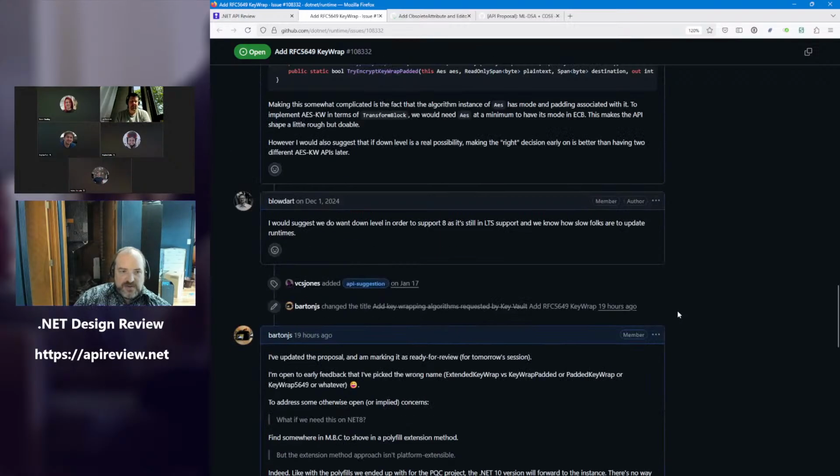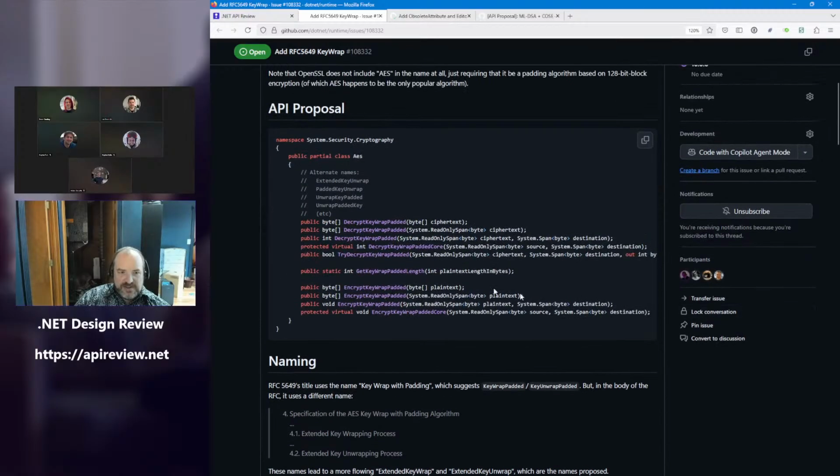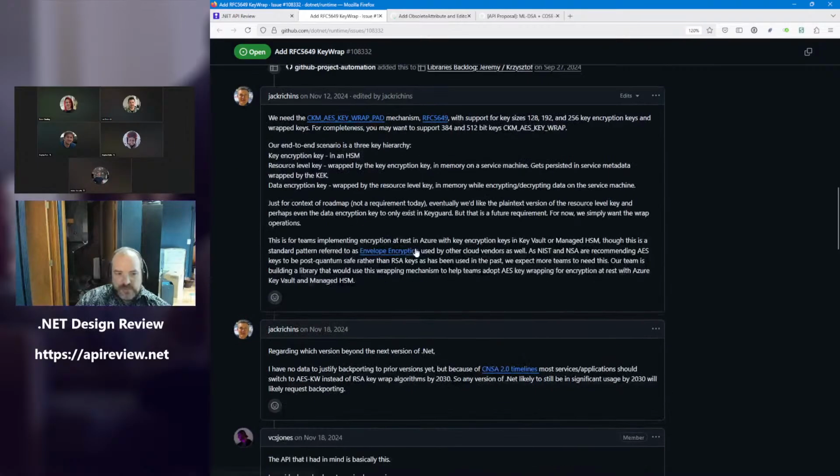Oh, and then, yes, there were some notes. There was a question of, do we need to backport this? And with this structure, I think we can polyfill it for backport if it comes up. But we're not going to do that at this time.